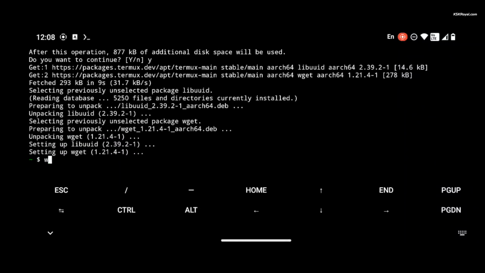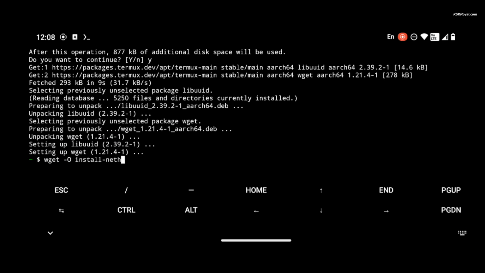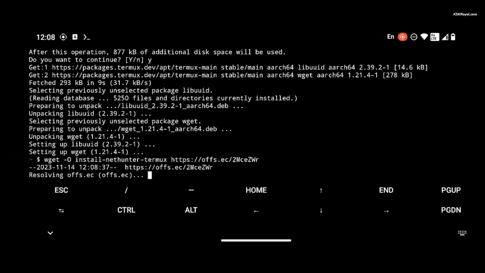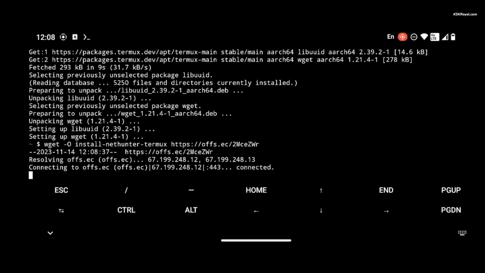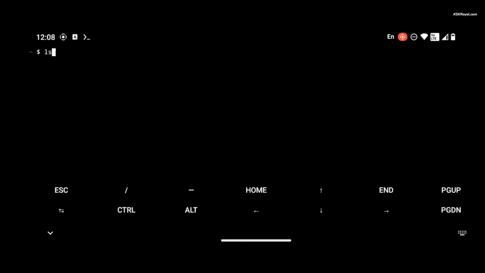Now once it's done, type wget -O install-nethunter-termux followed by this URL and press the enter key. The URL is case sensitive, so make sure to type it exactly as shown. Now I will include all these commands in the video description so you can check them out later. Now this command downloads the installer script.